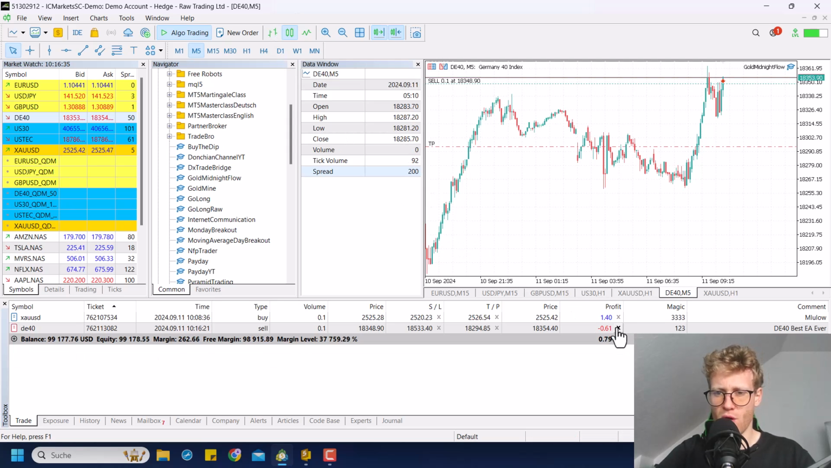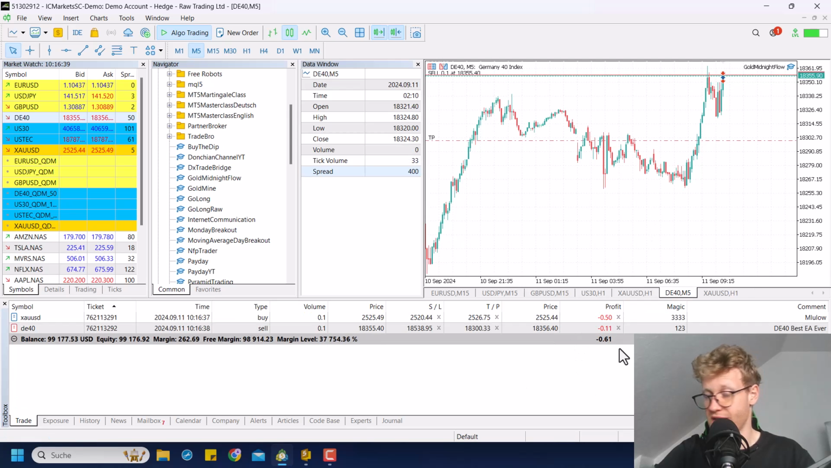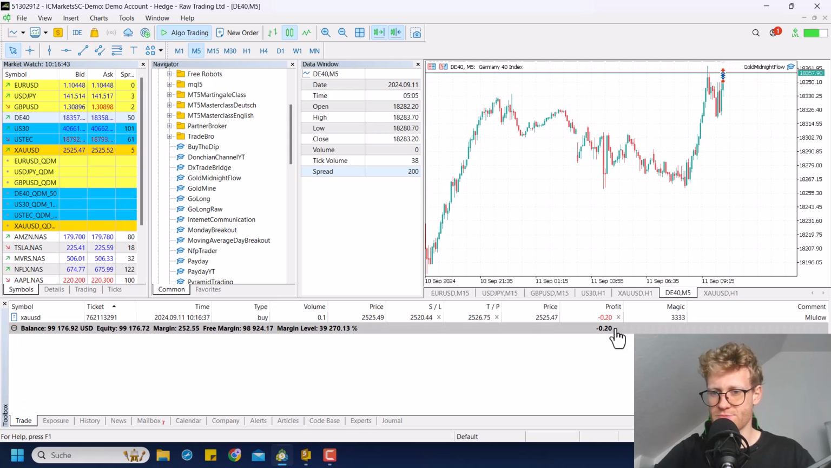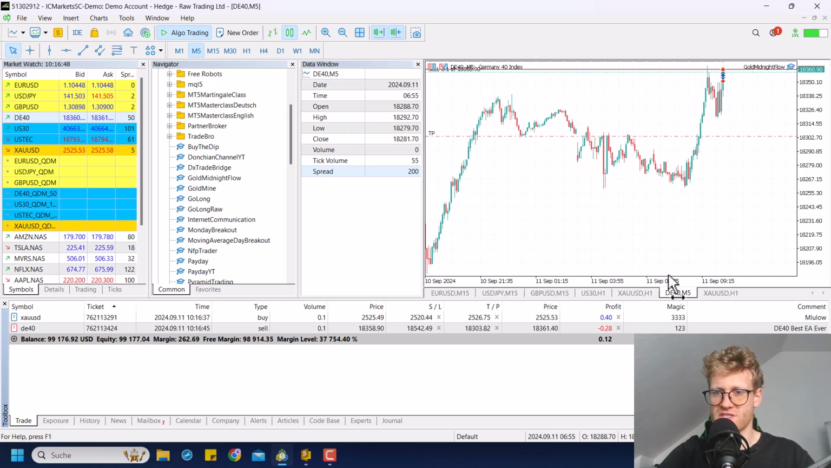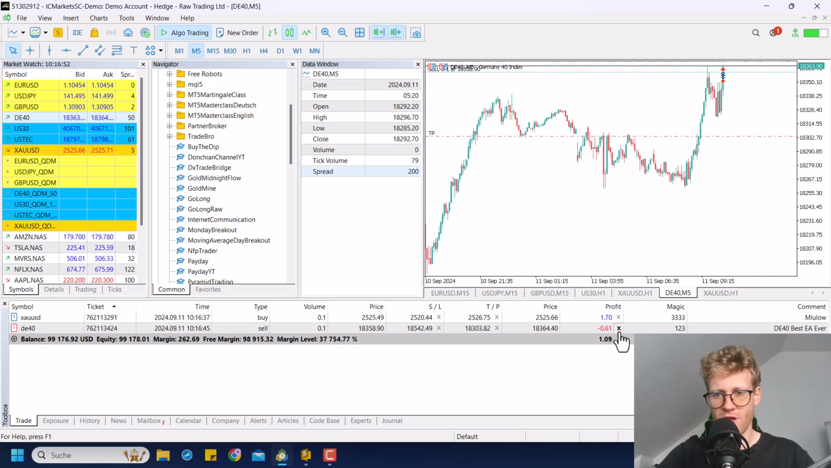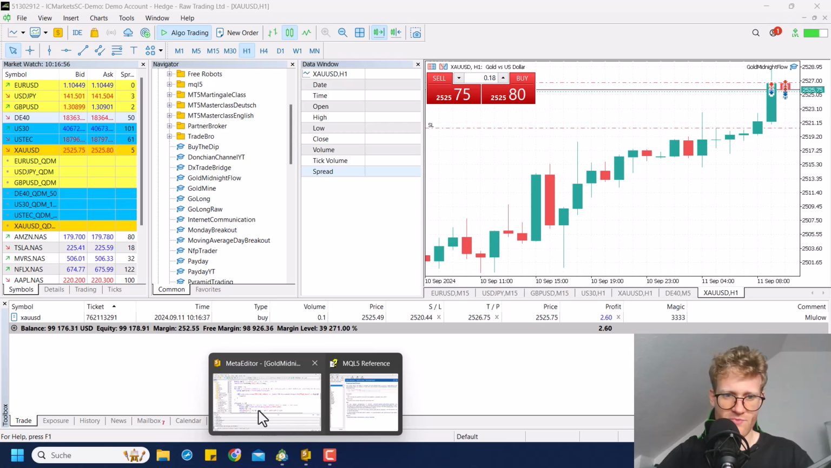So you can see now also, if I close this position, or if I close both positions, we get both positions back. If I only close this position, we only get this position back. And yeah, this is because we use the magic number now, which is a great concept and is used a lot when working with expert advisors. And it totally makes sense.